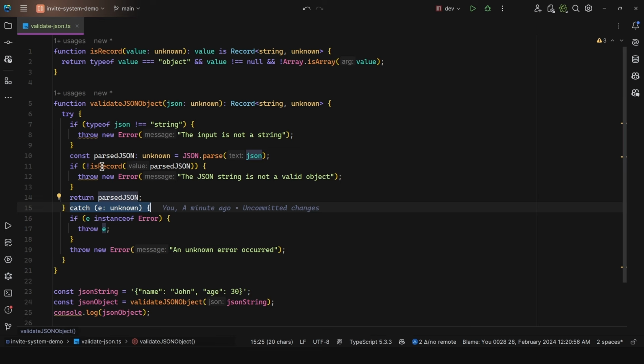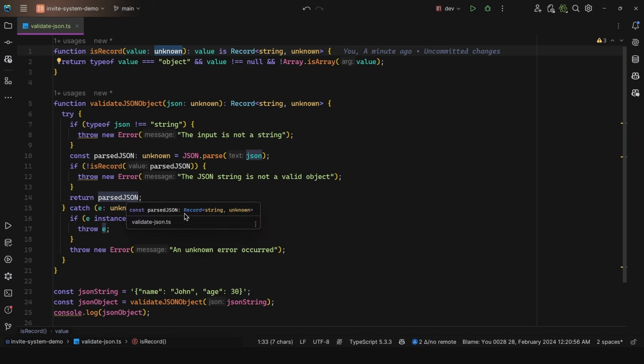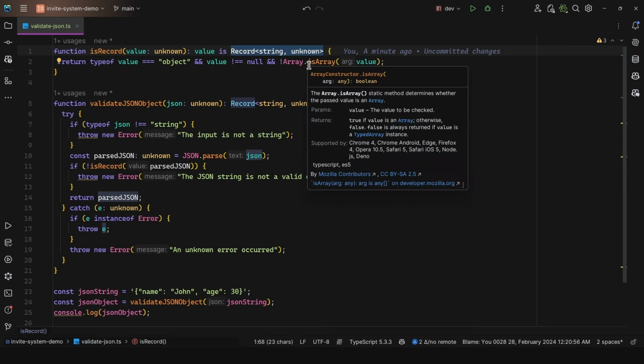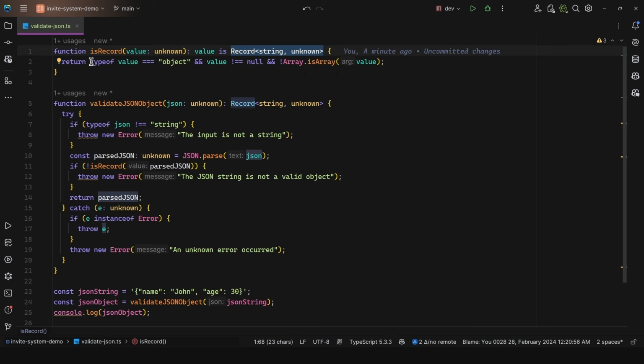And then we check if this is a record. So we have a utility function isRecord, takes in a value of type unknown, and then we have a type predicate saying value isRecord. So this is simply going to give us that full type safety in such a way that if we invoke this function and this results in true, then TypeScript can infer that parseJSON is actually this type that we specify here. And so internally, we just say return type of value is equal to object, and the value cannot be null, and it must not be an array. So pretty basic. Now in the case it is not a record, so not a valid JSON object, we just throw an error saying the JSON string is not a valid object.